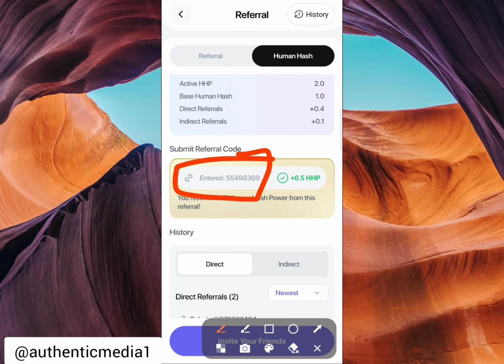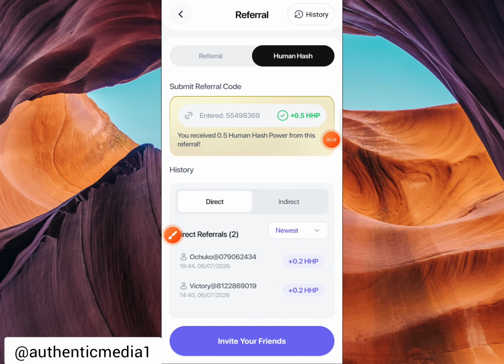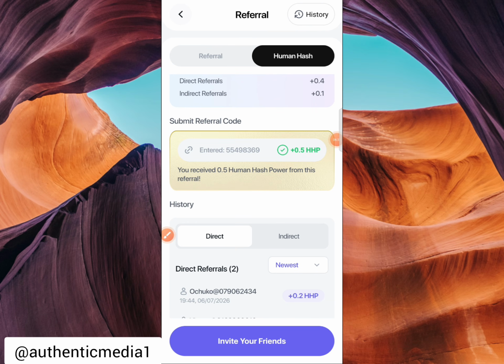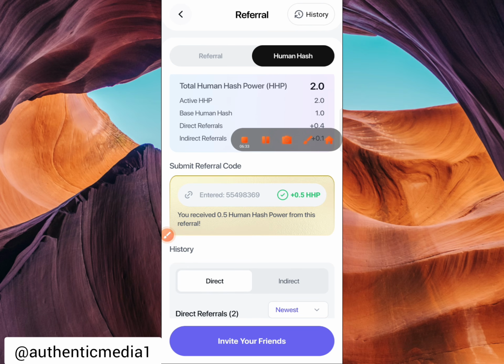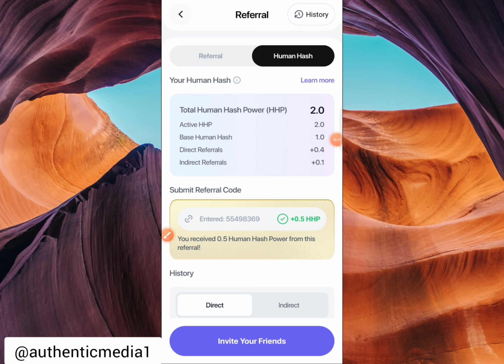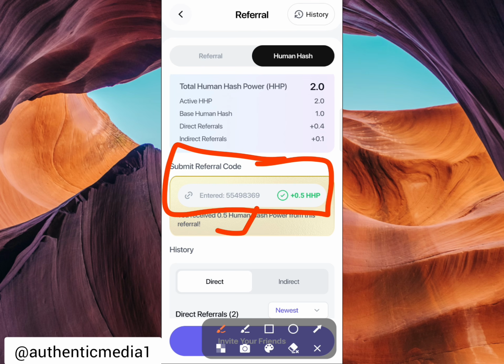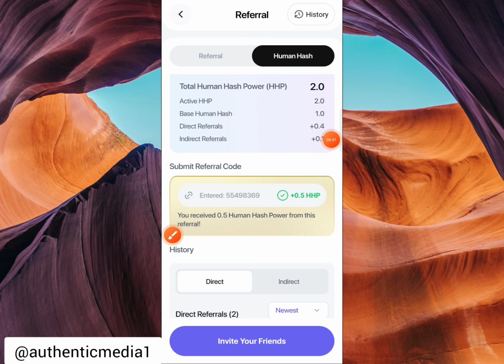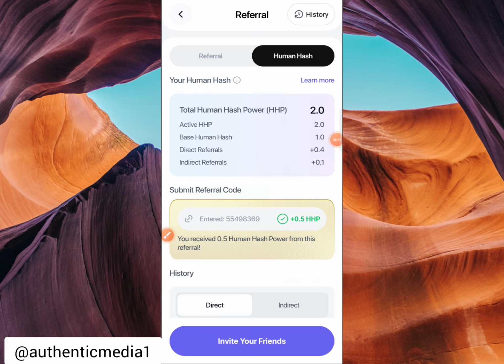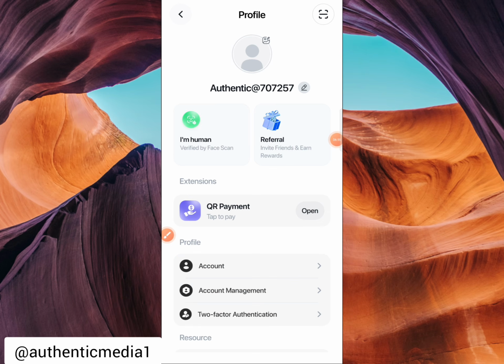After pasting it, then you scroll down. Okay, automatically once you paste it, they are going to be triggering it. You can see enter code 0.5 HHP. You receive 0.5 human power from this referral code because I've already done that. So once you just paste our code, automatically they are going to validate it for you and give you 1000 ITLG and also increase your mining power with 0.5%, a kind of. So do well to make sure you do that. It's for your own advantage, honestly.